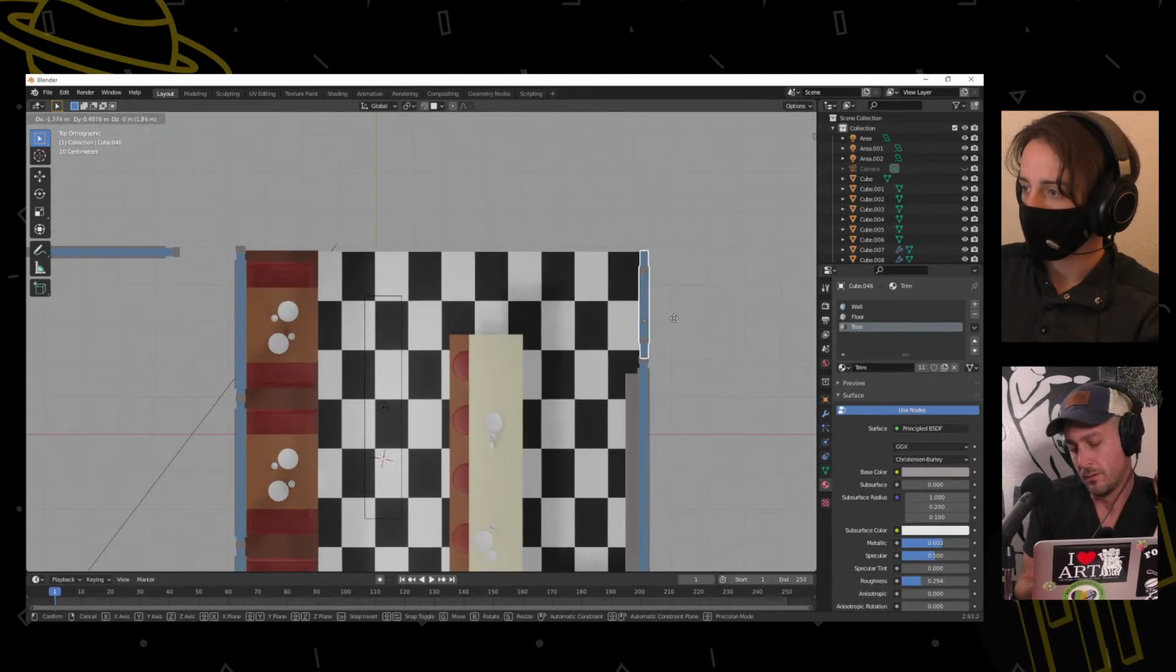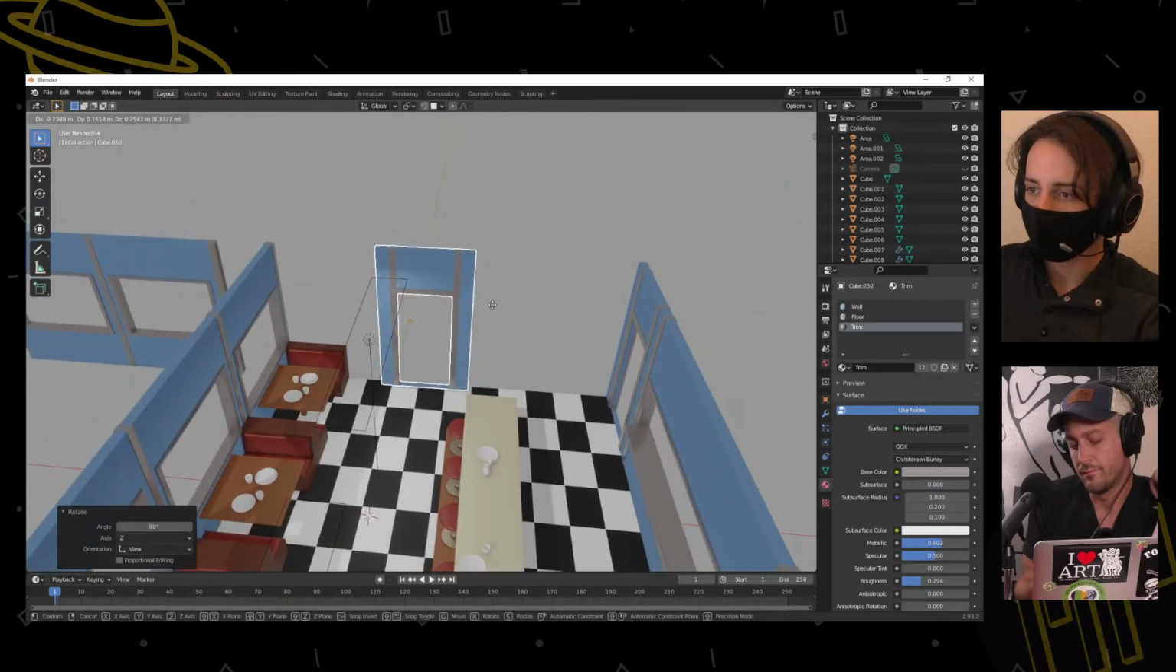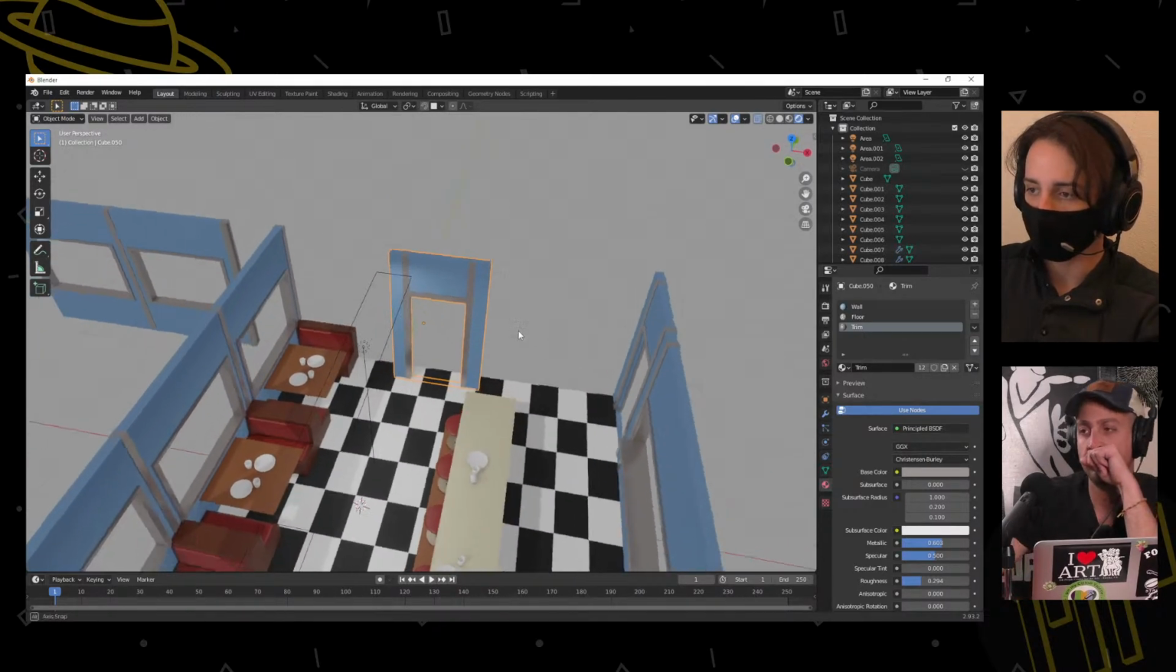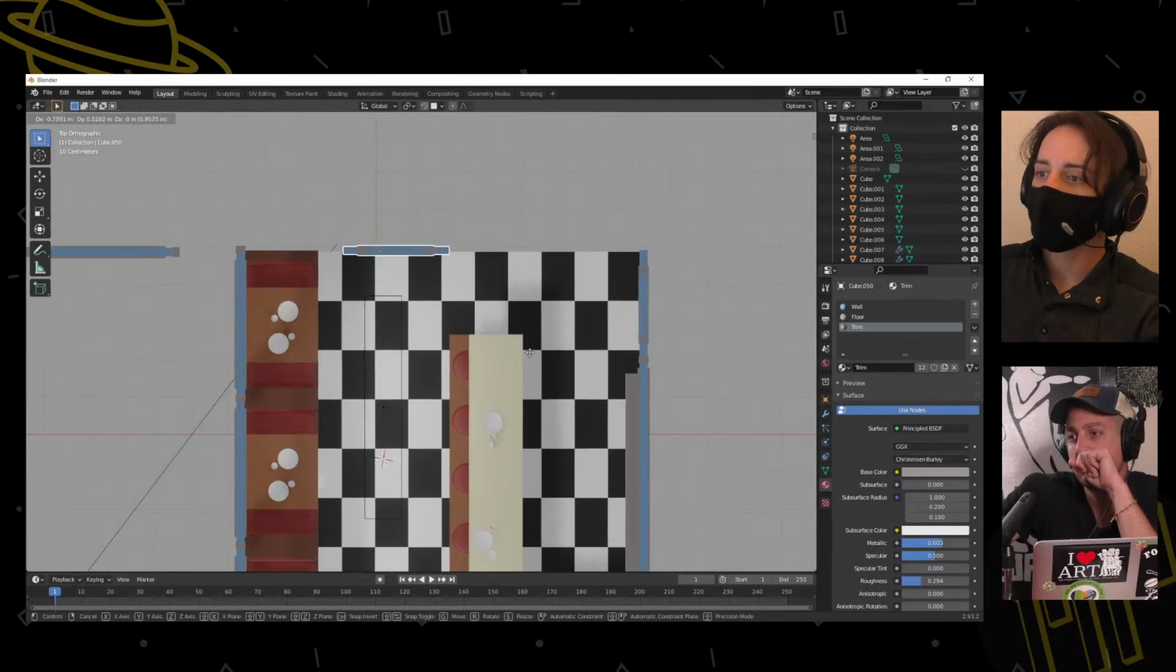I'm just going to put it back. But you see, I've made a bunch of pieces, essentially a bunch of puzzle pieces, to put around and create my scene. So I can go into the top-down view here and align it where I want it to be.